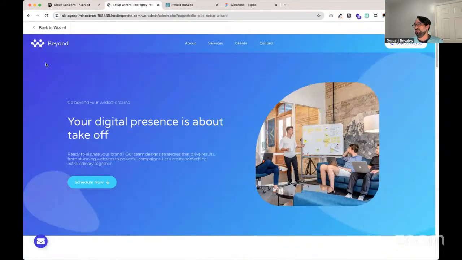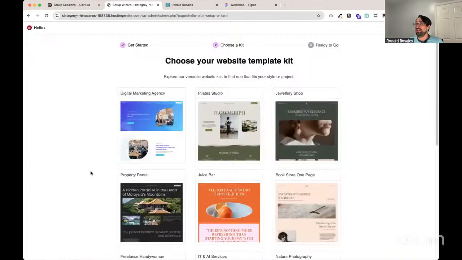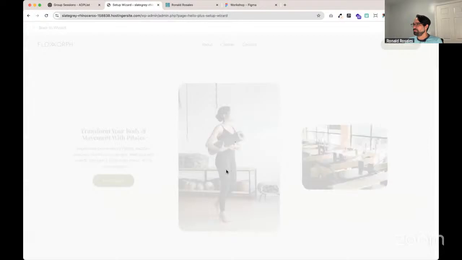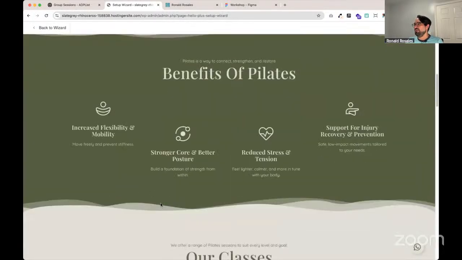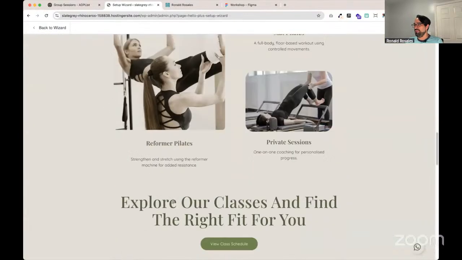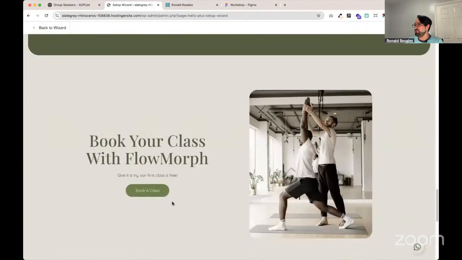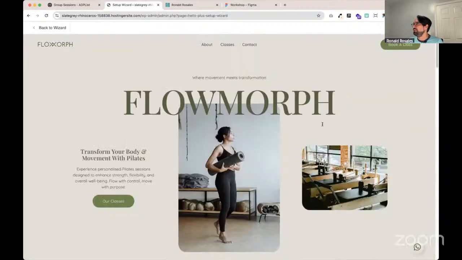I suggest you do that every time that you use a theme or a kit. You need to make it your own. Okay, they have a Pilates Studio theme. This hero section is kind of cool. Yeah, if this is your style, this is a go-to. I really like this one.